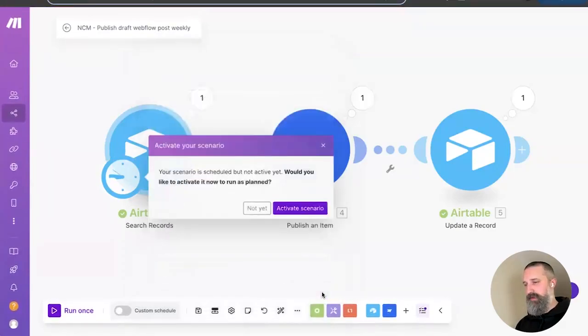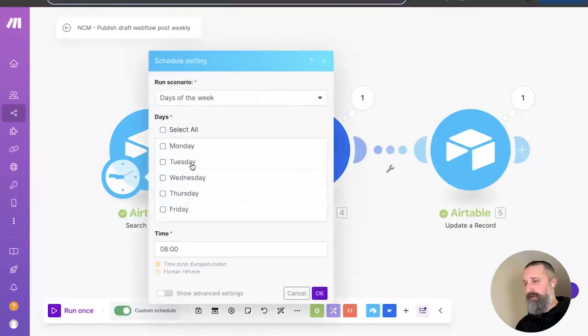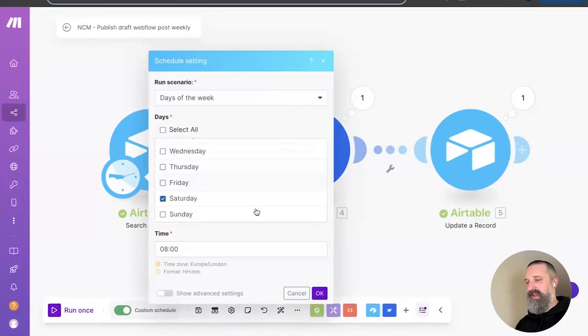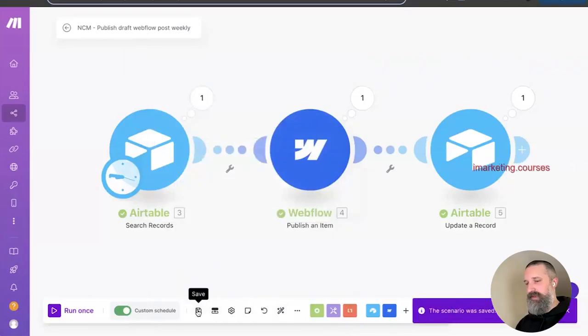We click OK. It says your scenario is scheduled, but not active yet. Would you like to activate it now to run as planned? So I'll say not yet. We could just activate it. That would be fine. I'll say not yet, but ordinarily, this is where I would just toggle this on. It's giving me an extra chance just to change the settings if I want to. I'll click OK, click Save.